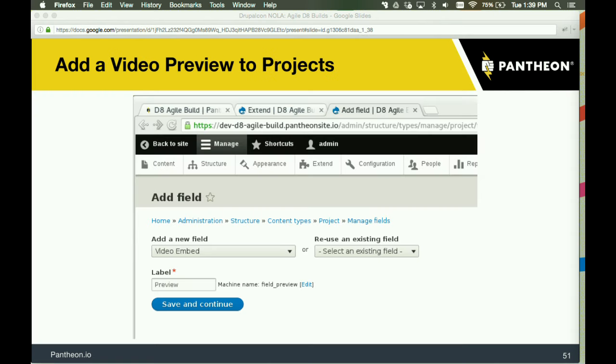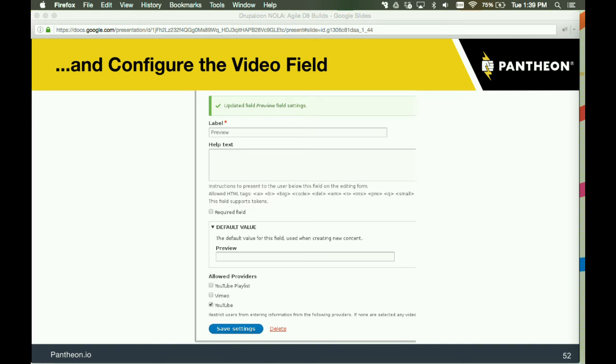So having added the video field, we can now add a video embed to our project content type. And then we can configure that. In this case, I've just allowed YouTube videos. It comes out of the box supporting a couple of things, and it has extensions to support about 15 other video services. What this means is it'll validate what someone throws in there to make sure that it's actually a YouTube video and it's properly embeddable. And it will handle everything from Flash to iframe to HTML5 embedding of this video in the proper format for the proper devices, without me having to write any code.